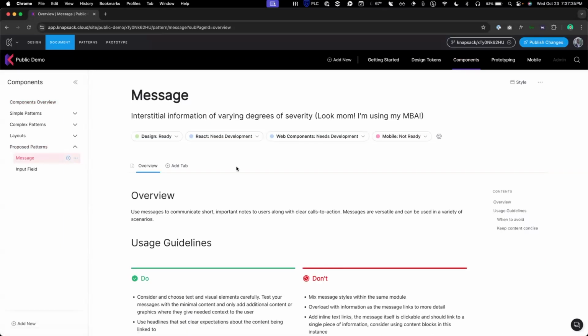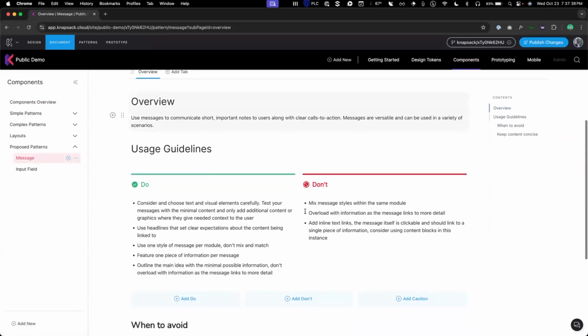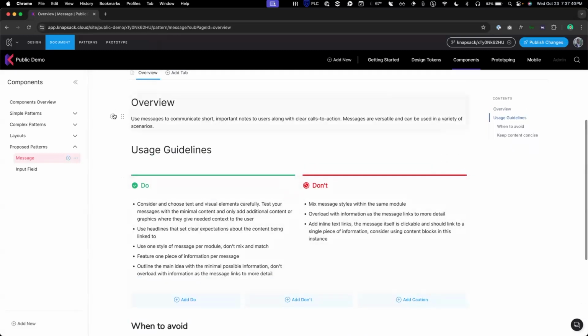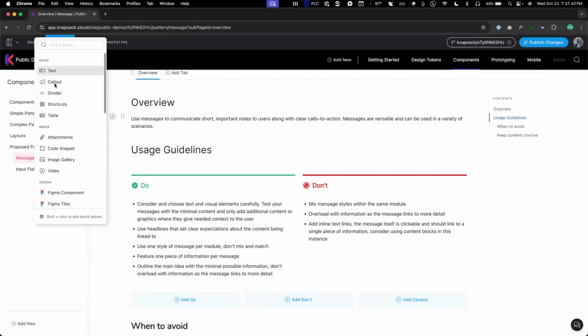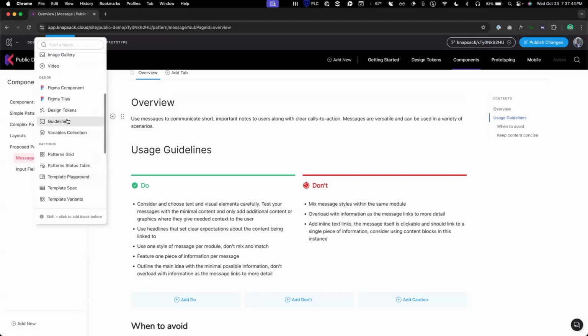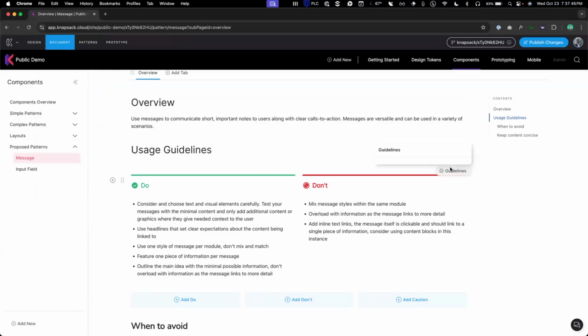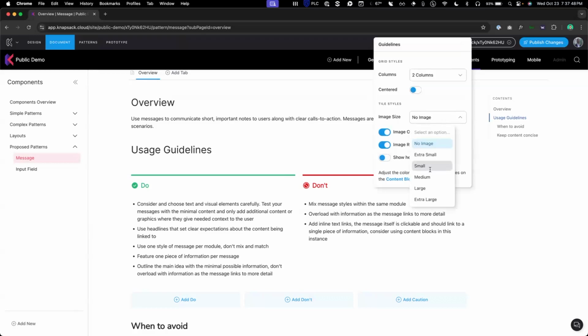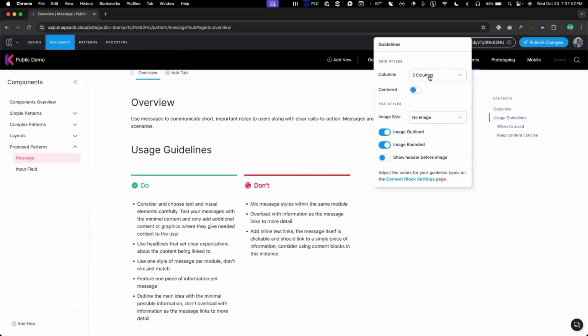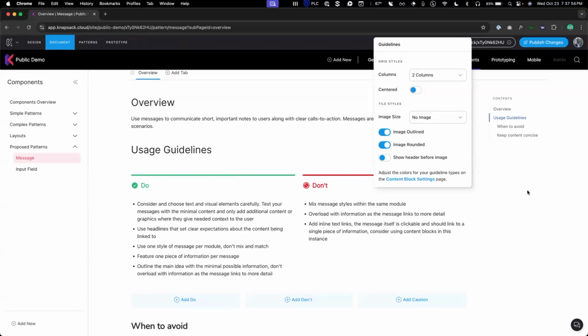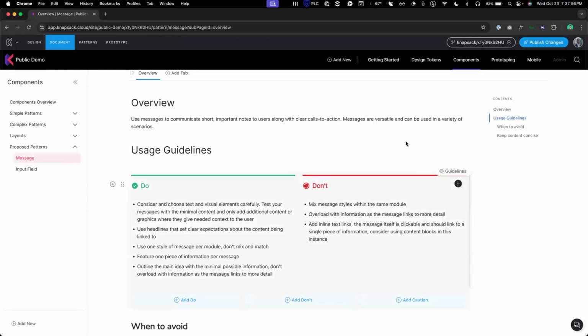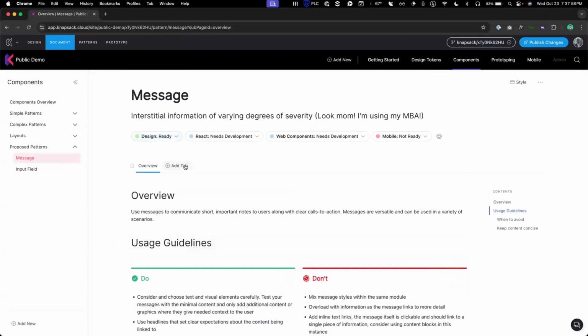We have here a message component. I've gone ahead and added a page with a bunch of content here using our system of content blocks. So I've added some text blocks. I added a guideline block here where you see I have all kinds of different controls for things like if I wanted to include images or not. I don't have them in this case, or multiple columns, full width, all kinds of flexibility on the content front.